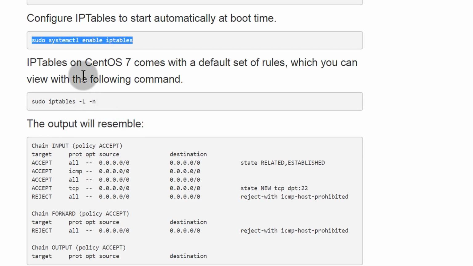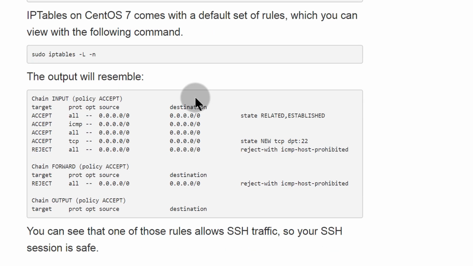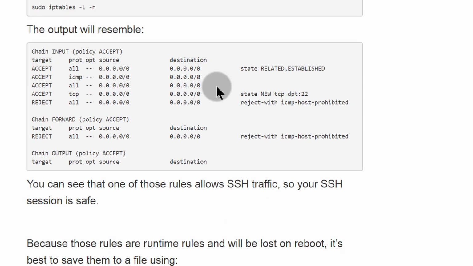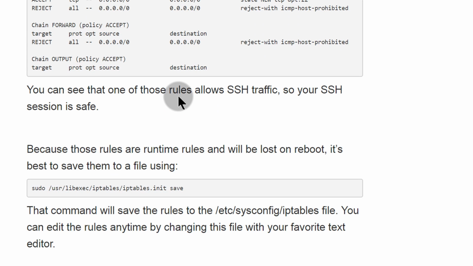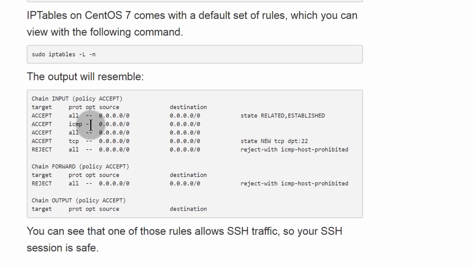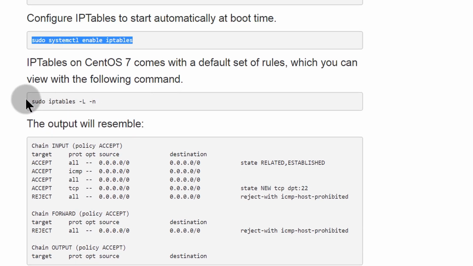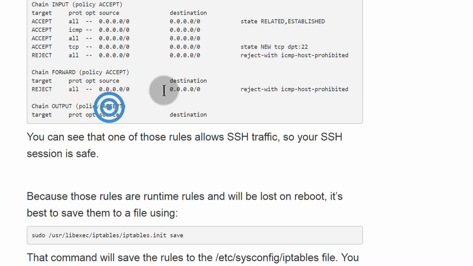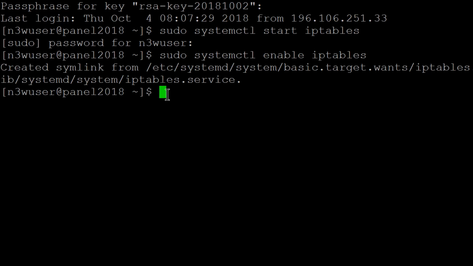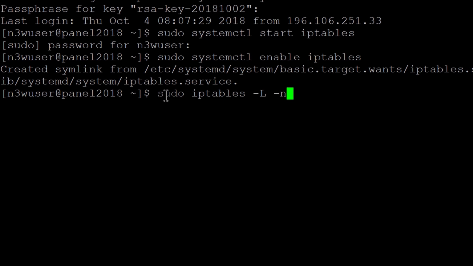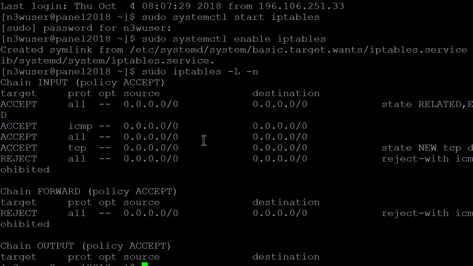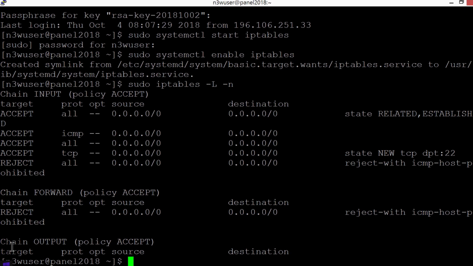So the next thing is we want to change some rules. And this is what it comes with by default, okay? And we want to change these rules. So you can view the current rules. You can see these are the rules that currently we have.